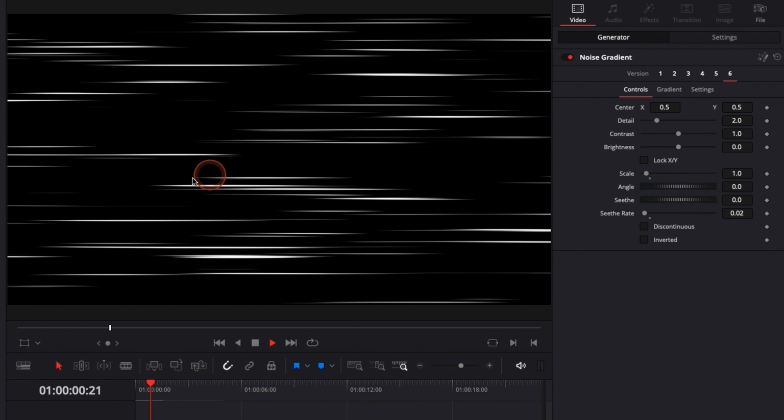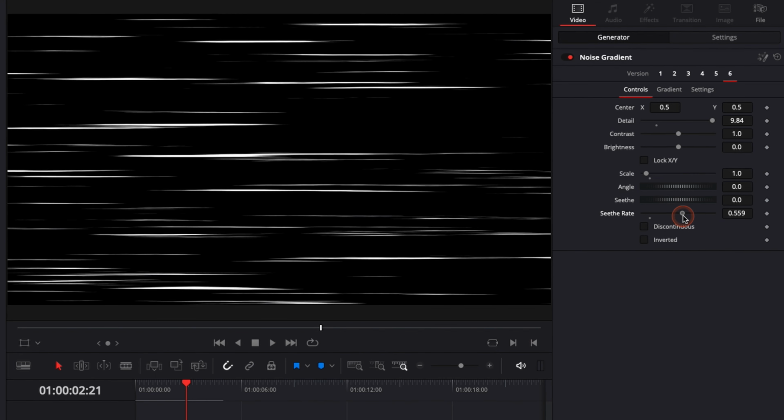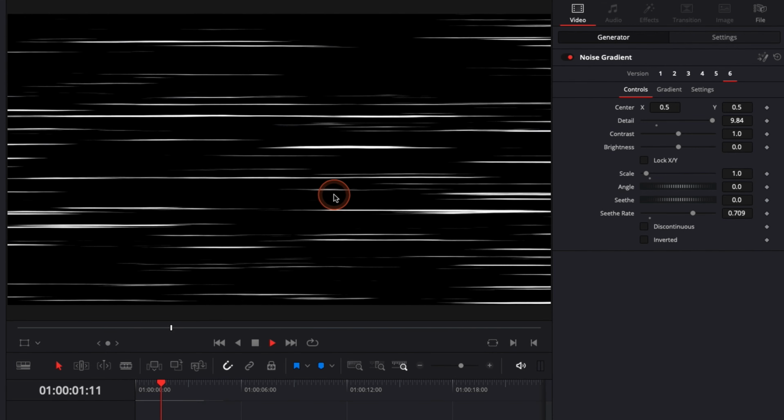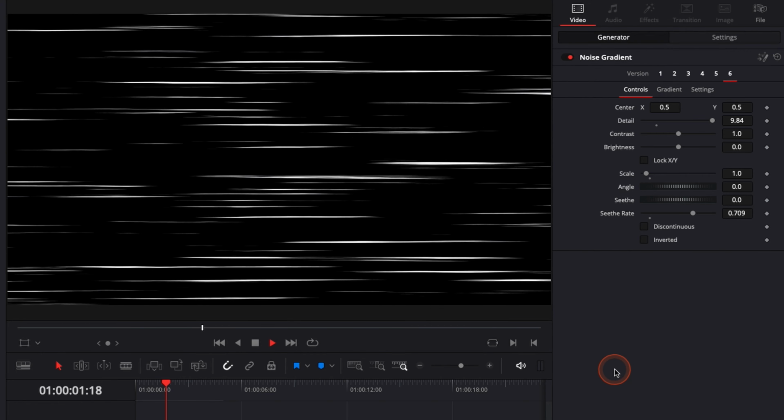So here we have some lines that are pre-animated. I'm gonna bring the detail up, raise the rate so we have something that is very quick. And I want to have basically a quick background, kind of like cartoon time speed, if that makes any sense. And that's our 6 IDs.